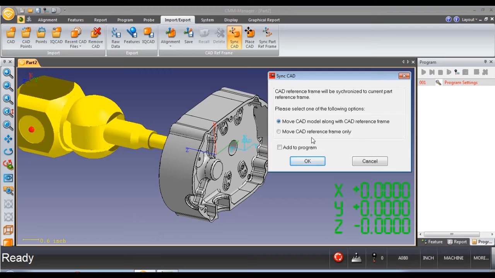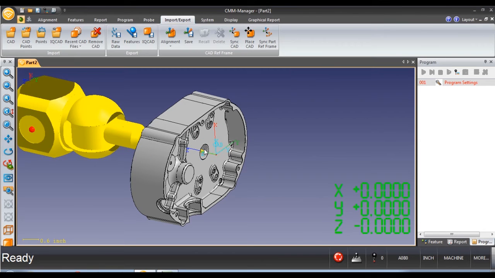Don't make any changes here. We're not going to add it to the program. We're just going to click OK. And as you can see, it brought the alignment together.